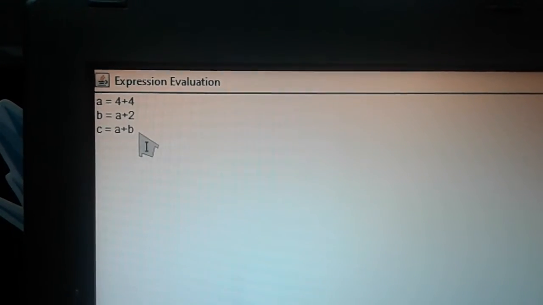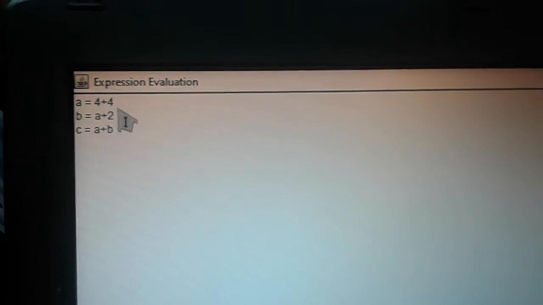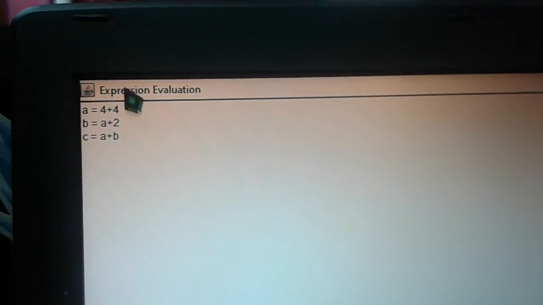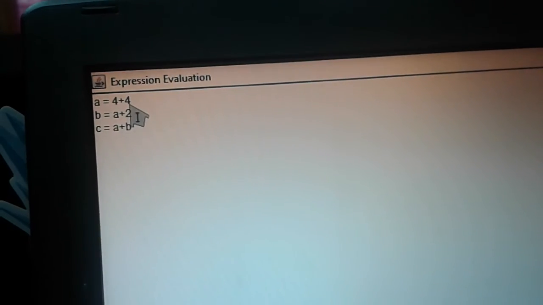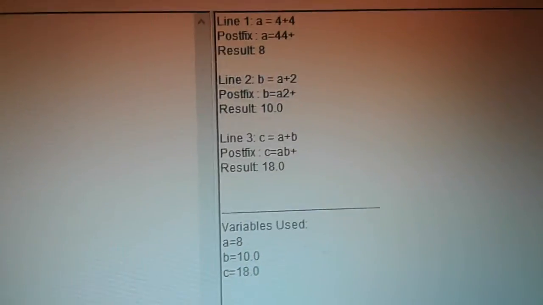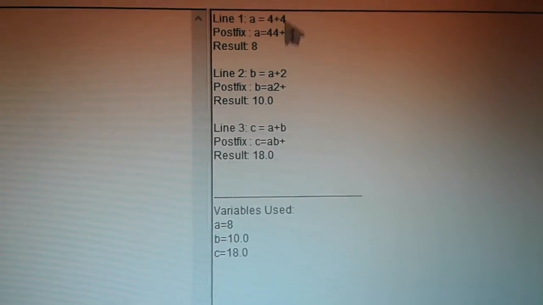Here we have a is equal to 4 plus 4, b is equal to a plus 2, and c is equal to a plus b. According to our basic arithmetic, c should be equal to 10. So if we process this, this is what happens. See, we have, that's not 10, that's 18.